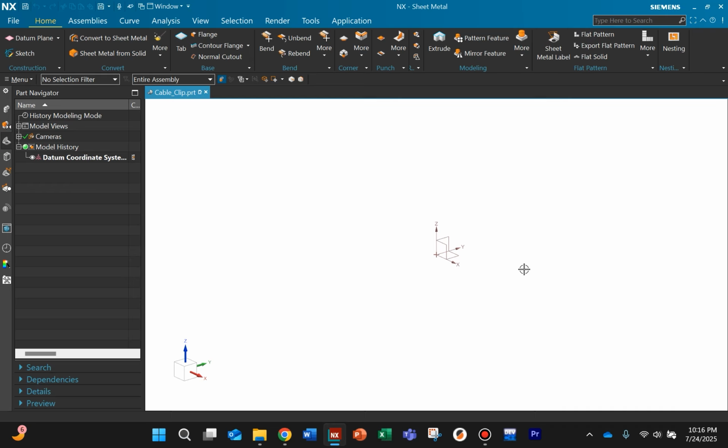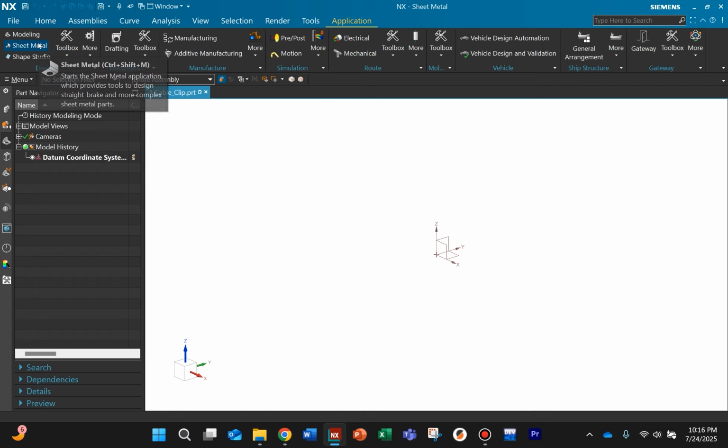Now with the sheet metal application, you'll see that there's a ton of different tools that are now available to us that weren't there before. If you are in just a regular model, if you go to the application tab, you can go to sheet metal right here. You can actually go back and forth between modeling and sheet metal. But if you're in just regular model and you want to use the sheet metal application, just go to application, sheet metal.